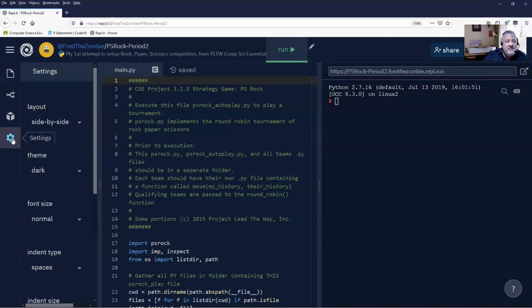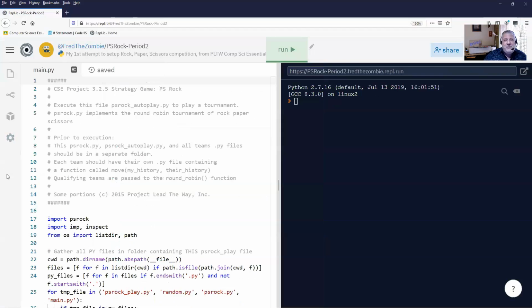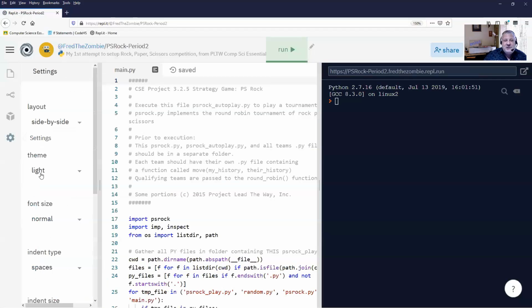For you guys, sorry, I have my theme set to dark. I think the default is light. For you guys, it probably looks like this. Okay, I think a dark background is easier on my eyes, so I switch it to dark.